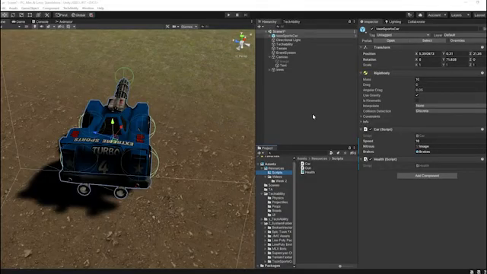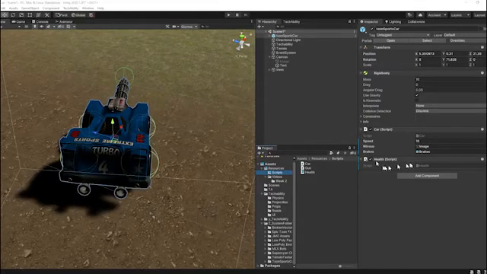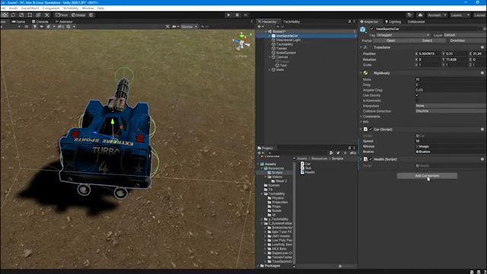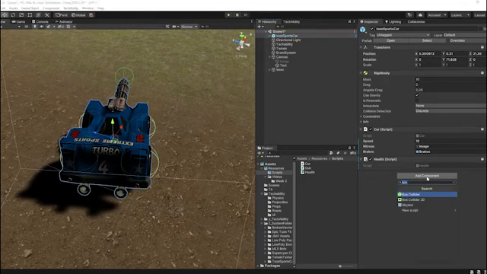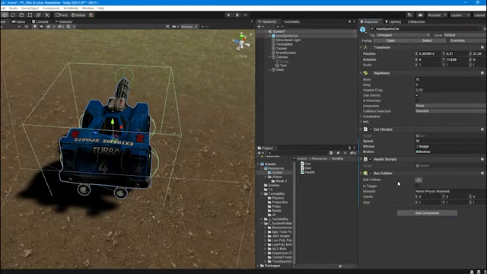Now that we have our health script added to our car, we are going to create a box collider to detect if we crash into something. So I'm going to make sure my tuned sports car is selected in my hierarchy. Click on the add component button, type in box. If it's blank, you can just start typing that in. I'm going to choose box collider, and I'm going to set it as a trigger.